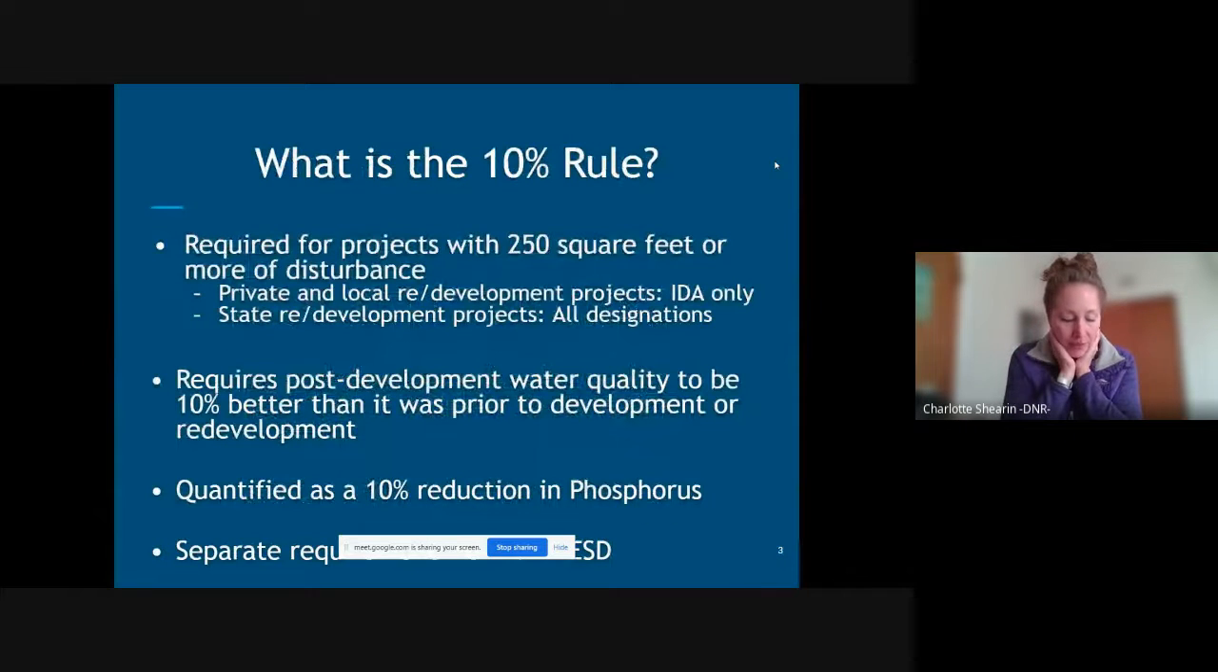So the 10% pollutant reduction requirement is separate from the Maryland Department of Environment's environmental site design requirements. MDE's requirements are triggered by 5,000 square feet of disturbance anywhere, whereas the critical areas requirements are triggered by 250 square feet of disturbance within the IDA for local and private development projects. Critical area stormwater is required in all critical area designations for state projects.